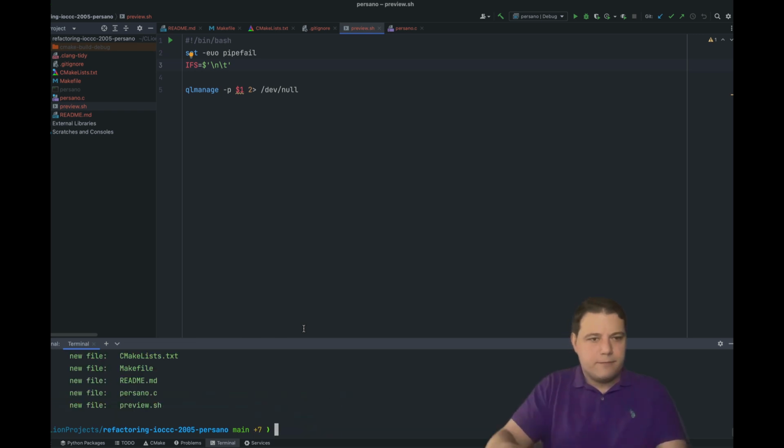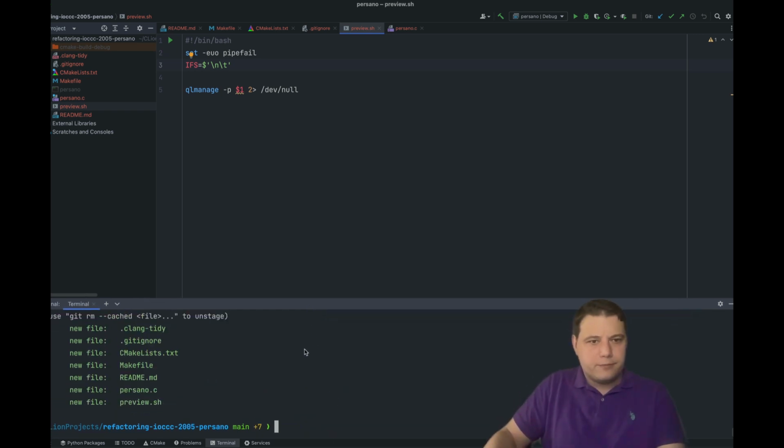Yeah, I think that's good. I've got a Clang-Tidy file, which we'll talk about in a little bit. That's a linter.